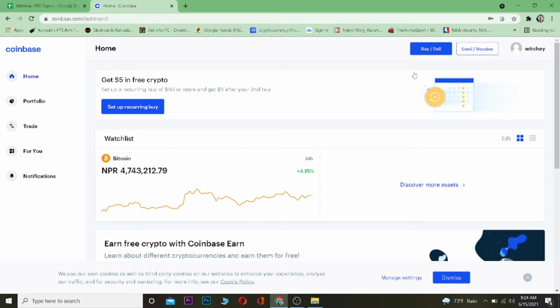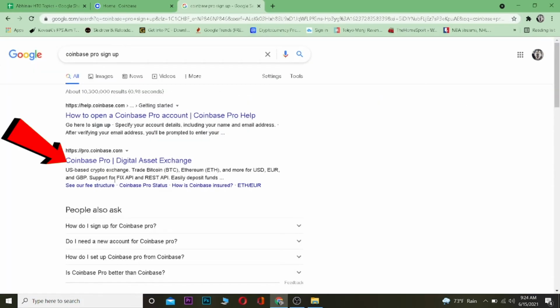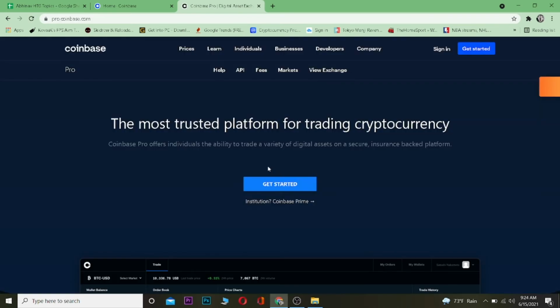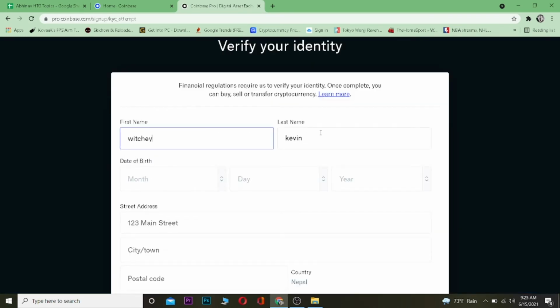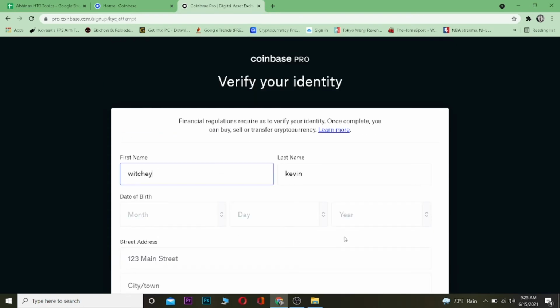So let me show you guys, because showing will make it easy for you. So this is my regular Coinbase. If I want to change it to Coinbase Pro, I need to sign in to Coinbase Pro. So let me do that. You click on where it says Coinbase Pro. You guys can see, you can click on where it says Get Started. Click on Get Started, and it's going to show you to verify your identity. You want to fill out this form, click on Continue, and create your Coinbase Pro account.